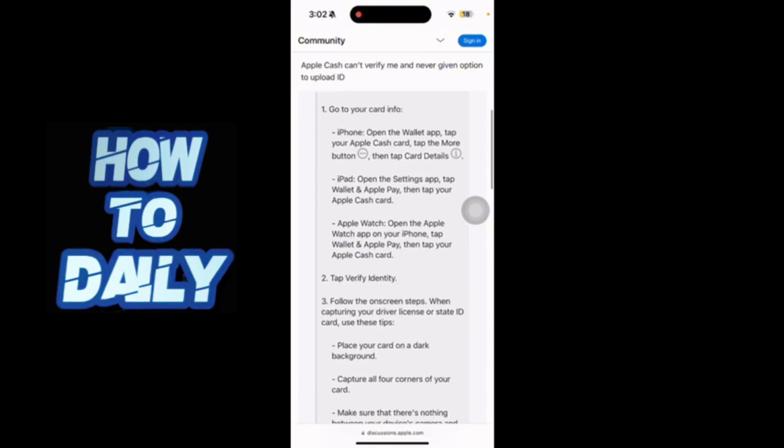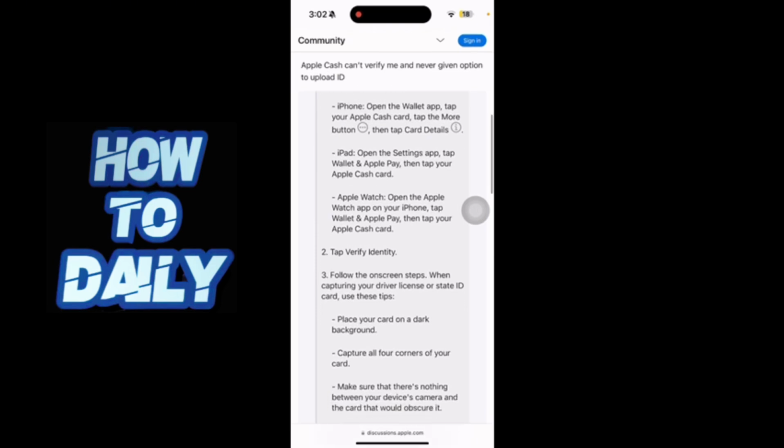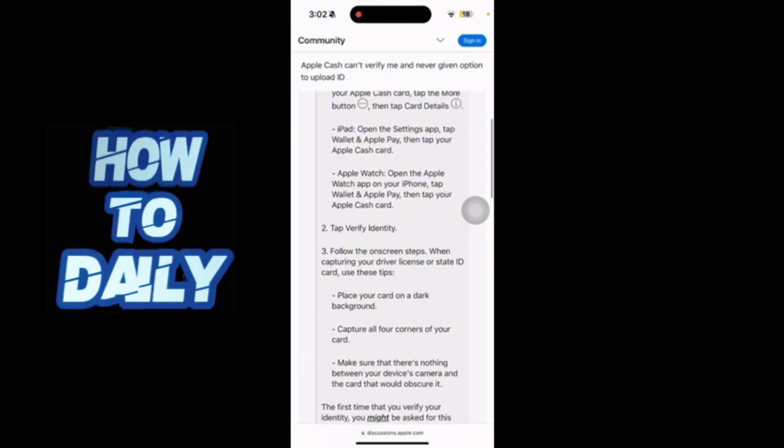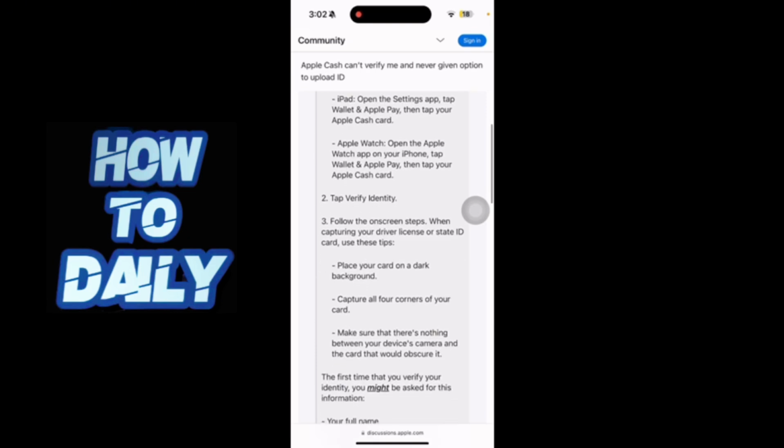Now you just have to tap on Verify Identity. After you have done all that, then follow the on-screen steps when capturing your driver license or state ID card. Use these steps. Make sure you place your card on a dark background. Capture all four corners of your card, otherwise it won't get accepted. Make sure that there's nothing between your device's camera and the card that would obscure it.